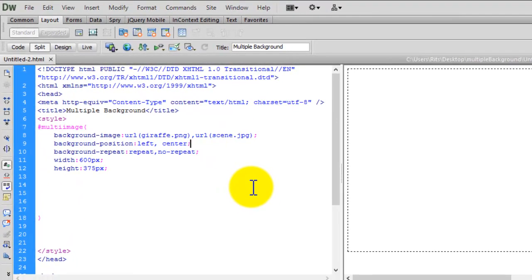Now notice, guys, the sequence you assign for the images should be the same. The first image is the giraffe, so the position for the giraffe should be specified first, and the position for the scene should be second.